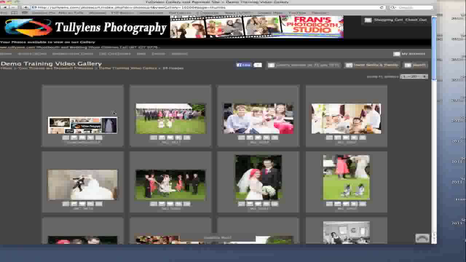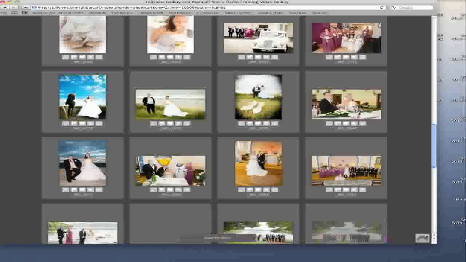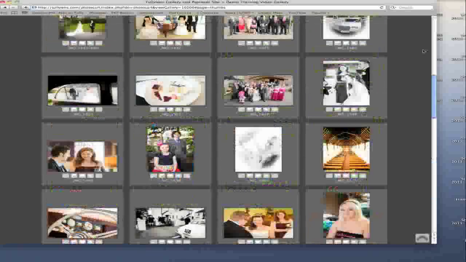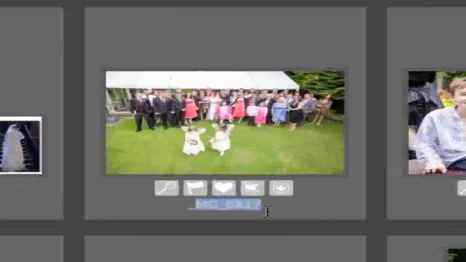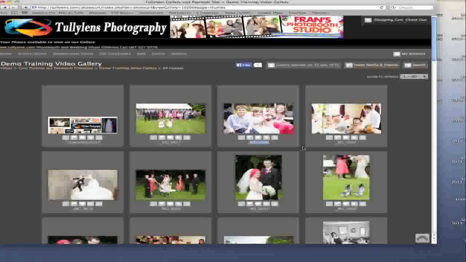Okay. Now, each photograph is listed out in a grid, 4 by whatever, and it'll keep going down like that. At the bottom of each photograph then we have a couple of functions. We've got 5 functions. The first thing here to note is this is the image number. So this is MG_0817. This would be MG_0838. Okay, so that's the image number or the file number.